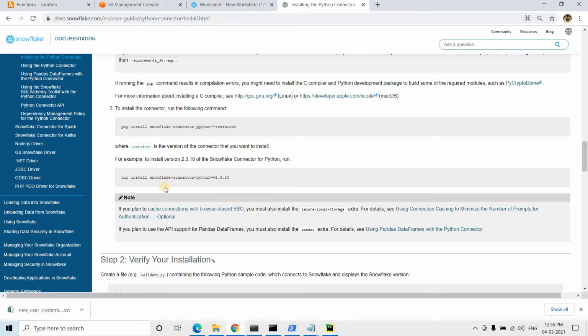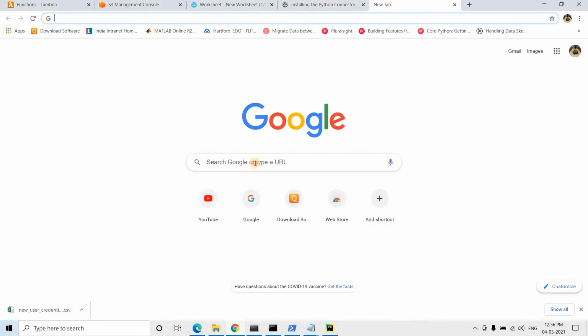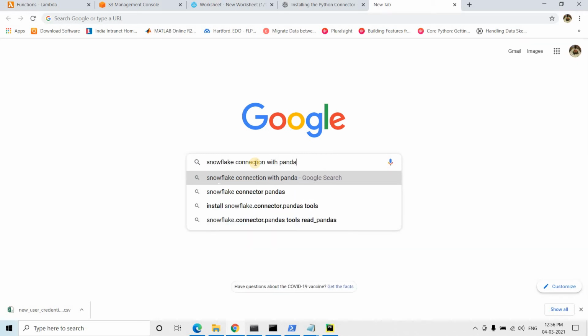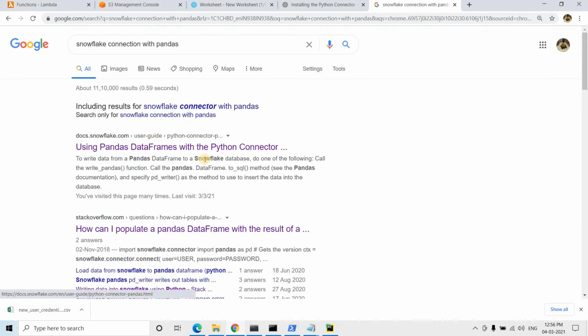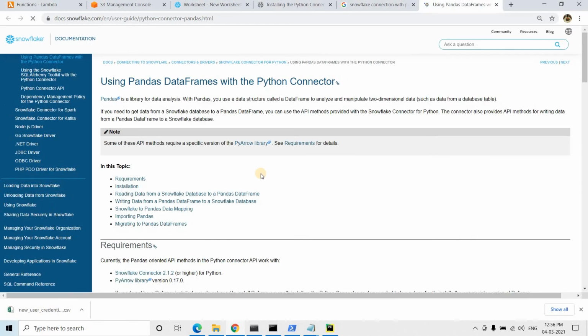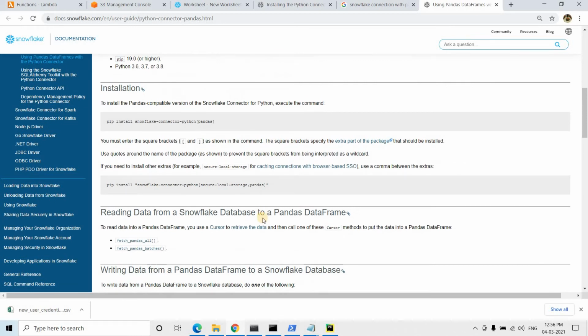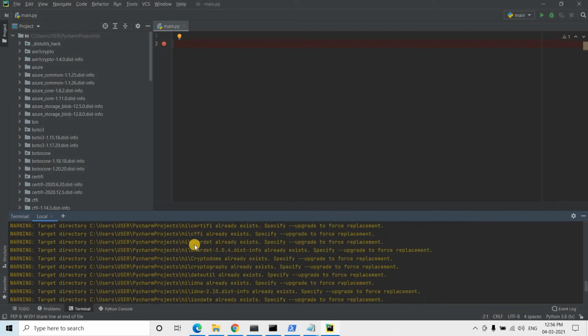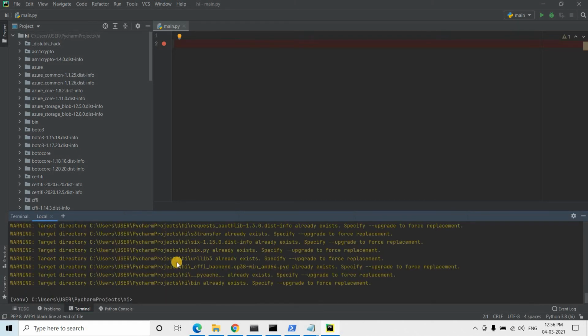Is there anything left? No. With this, our installation is complete. Now one more installation we have to do, just a little bit, that is Snowflake connection with Pandas. And here you need to do two things. Let me show you. First let it install. It is giving some warning, but until and unless it gives any error, I am completely okay with that.